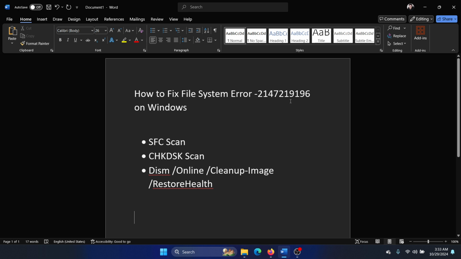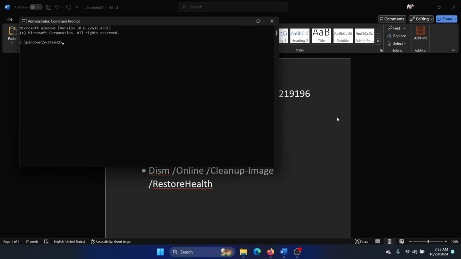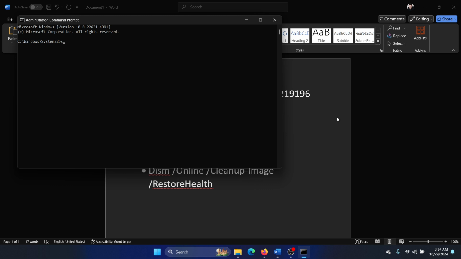So file system error of any kind means that there is some corruption in system files, especially DLL files. Now, what is the main resolution to it? An SFC scan. Search for command prompt in the Windows search bar and click on Run as Administrator. Type the command sfc /scannow and hit enter to invoke the SFC scan.